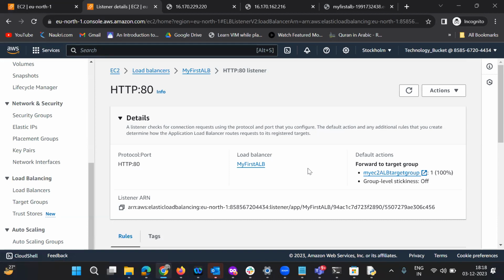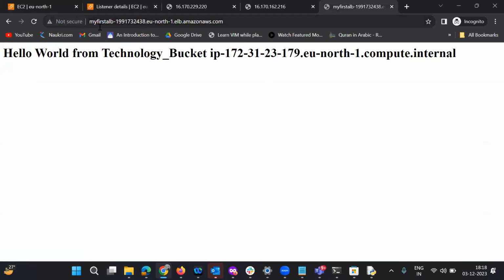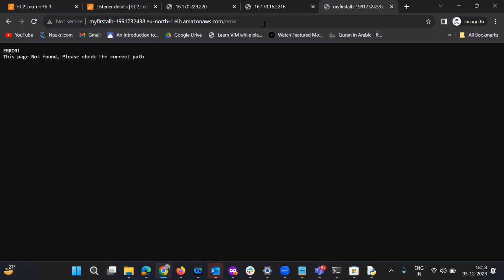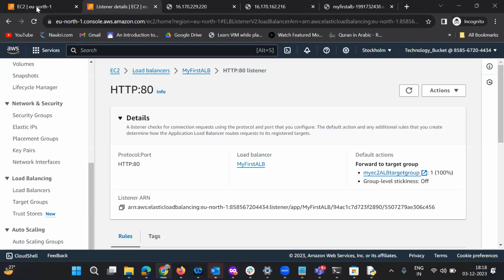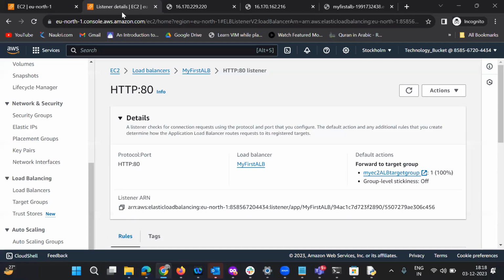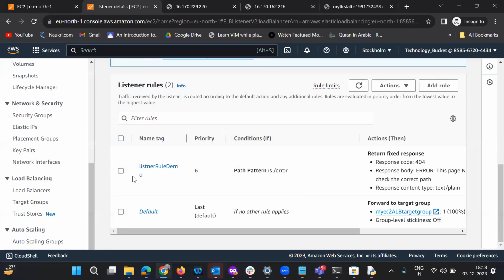So before proceeding further, let me show you one thing. If you paste this DNS URL in your browser, you can see that you are getting the response from your EC2 machines. Okay, and if you change this path to error, you are not getting any value, or you will get some other page. So this rule I have set, because of that we are getting this. Let me remove this rule so that I can show you from the starting point. Okay, just ignore this part, I am just deleting this rule.